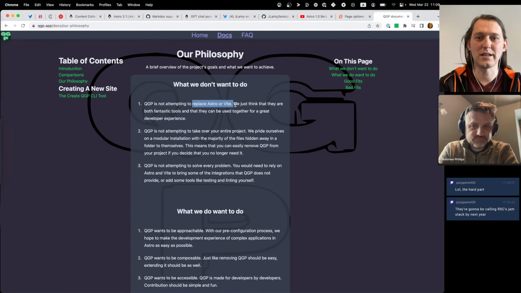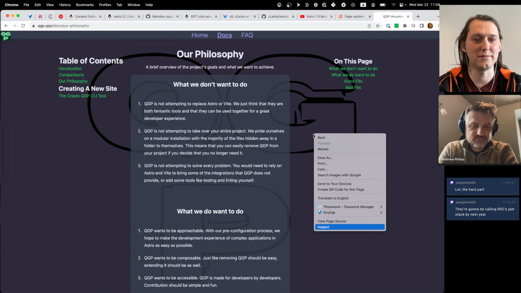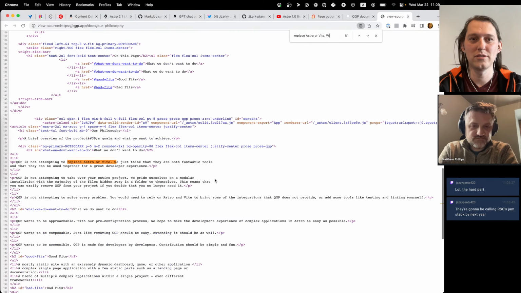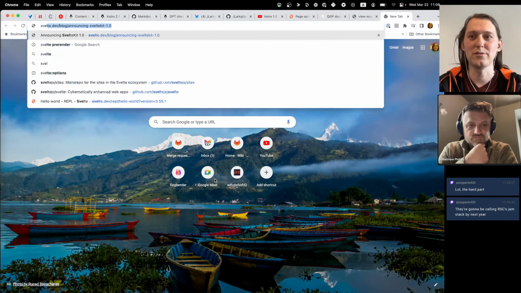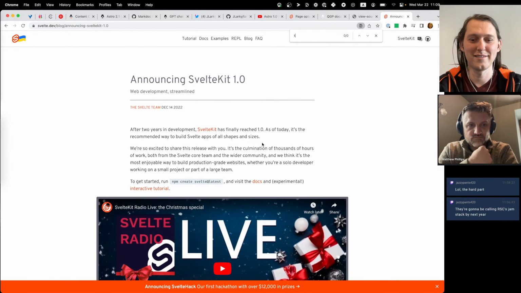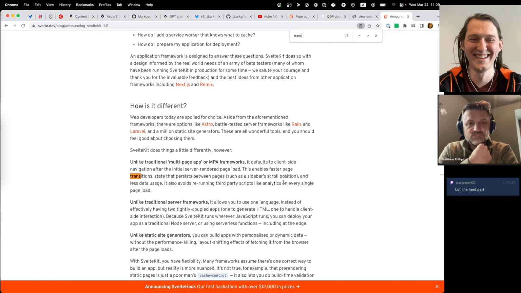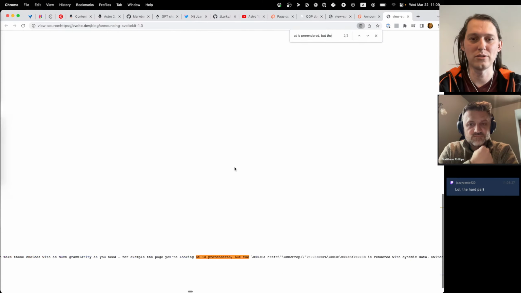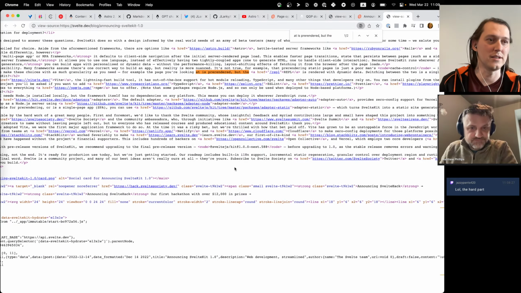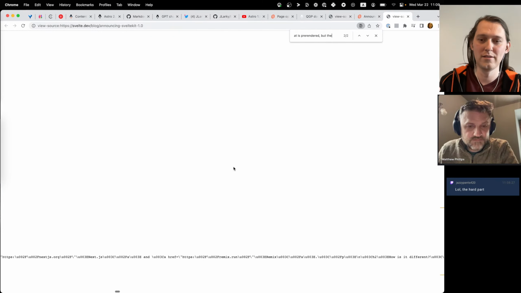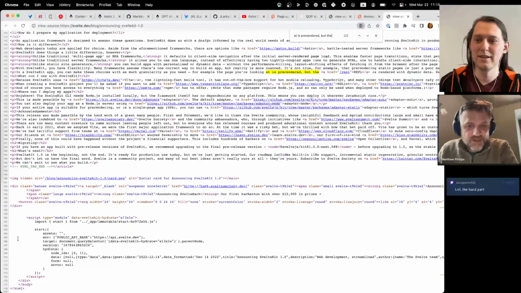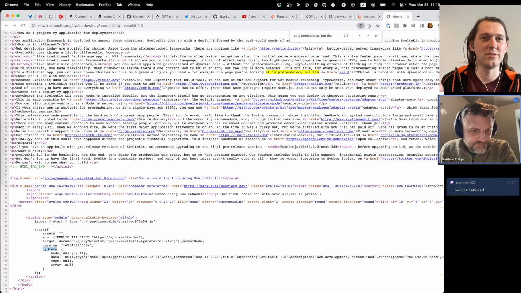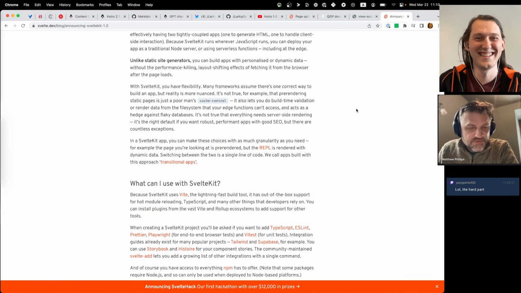So if you go to, I don't know, "replace Astro and need something" and go to the page, the string is there only once, as opposed to if you go to Svelte, hashtag transitional apps. If you copy this text and go to page source, it's going to be there twice, because it needs to be there in HTML and it needs to be there in the hydrated data.